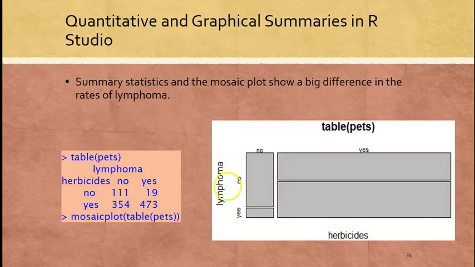As far as the summary statistics, if I use the table command, I can get the contingency table. You can see in this first column, where there's no herbicides, I guess this first column is for lymphoma. Those homes that did not have herbicides, there were 111 dogs that did not have lymphoma, 19 did. For the houses that did have herbicides, 354 dogs did not have lymphoma, 473 did.